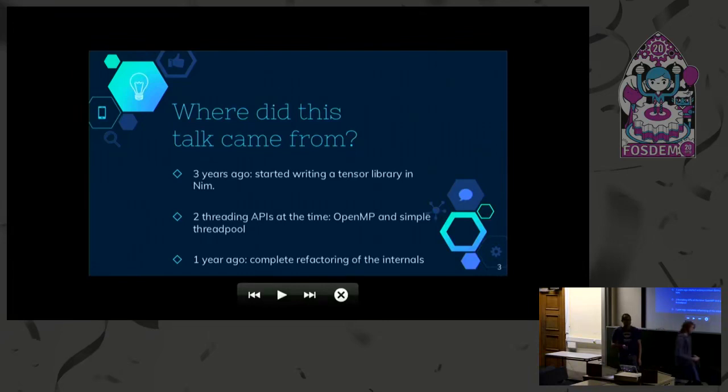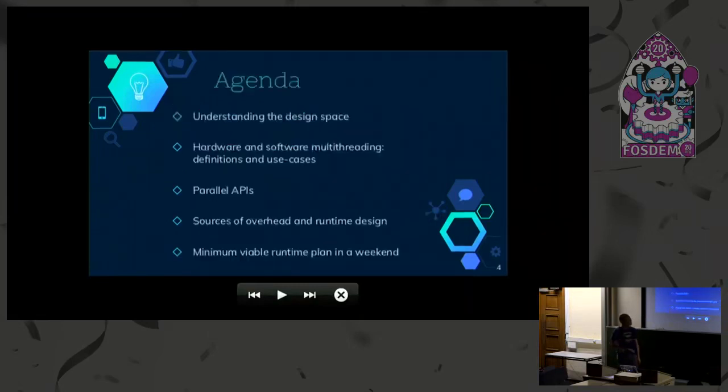I used OpenMP to start with, for my high-performance computing and tensor library. But a year ago, I was dissatisfied with lots of the internals, including the threading. So I started to re-implement everything from scratch. And the goal today is, as I said, to end up with a multithreading runtime that you can implement in a weekend.